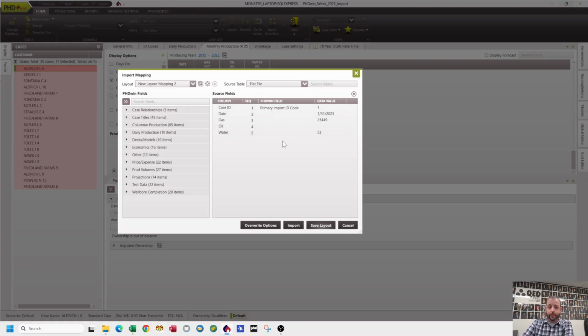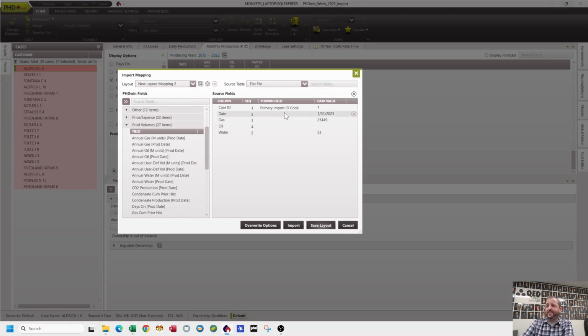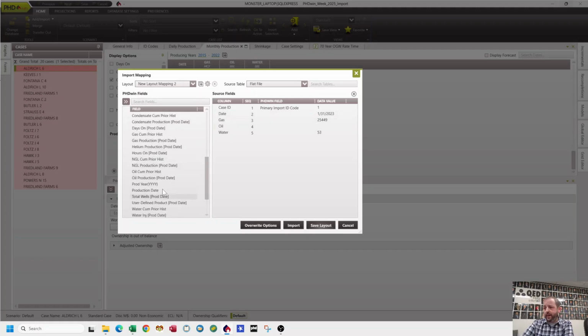I like to go top to bottom when I'm matching. So I'm doing production volumes right now, so that would be production volumes right there. So I'm going to expand that PHDwin field. The first one I'm going to look for is date, and that would be in here as production date. So I'm going to click that and drag it over here right next to date. You can see how that's green. Let it go, and it's production date right next to date.